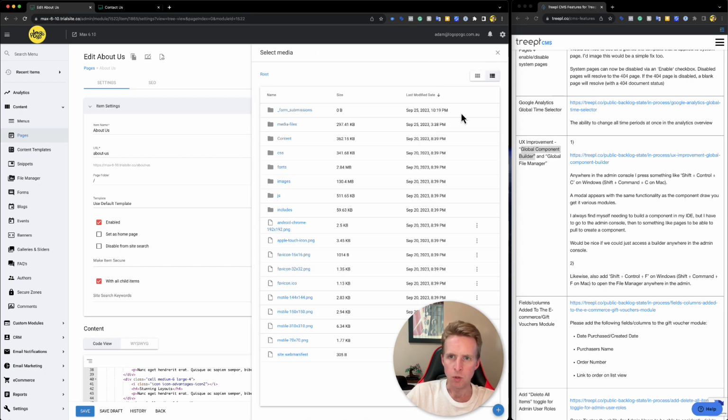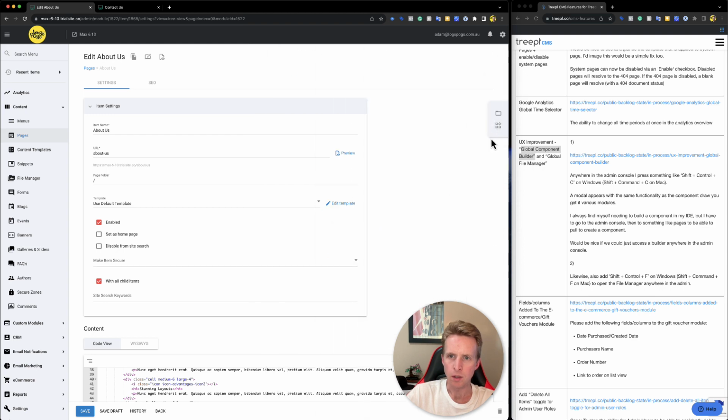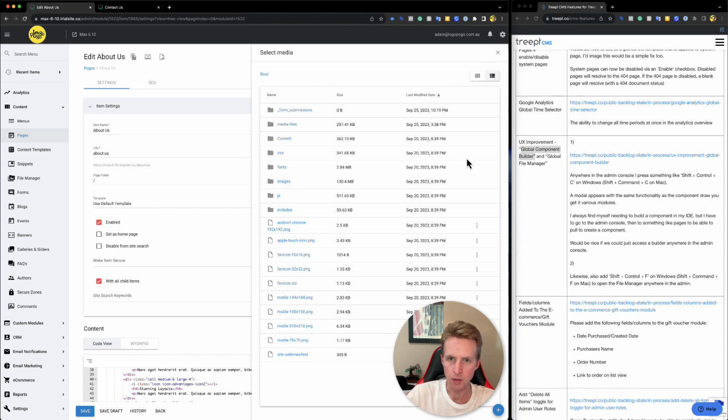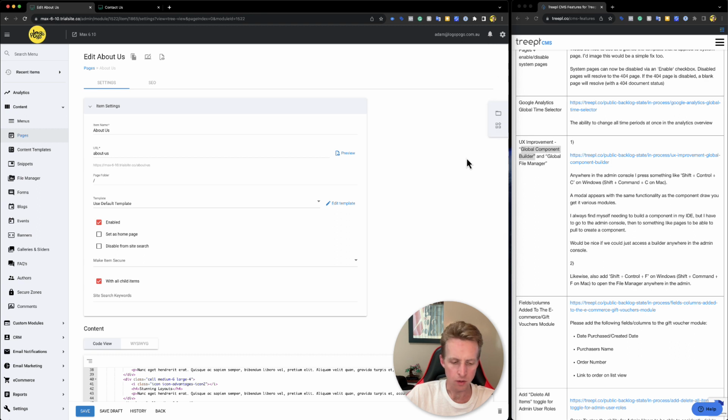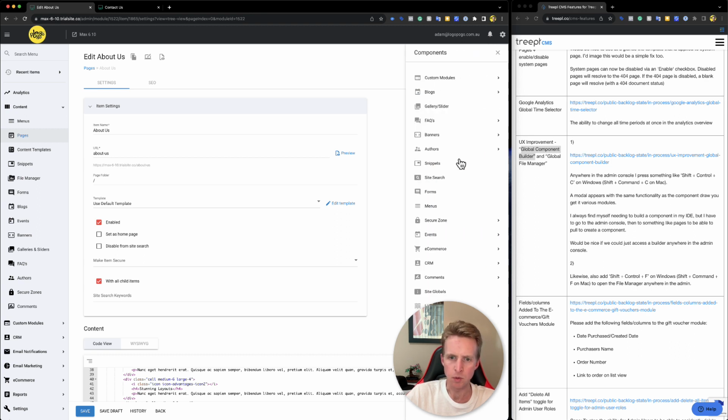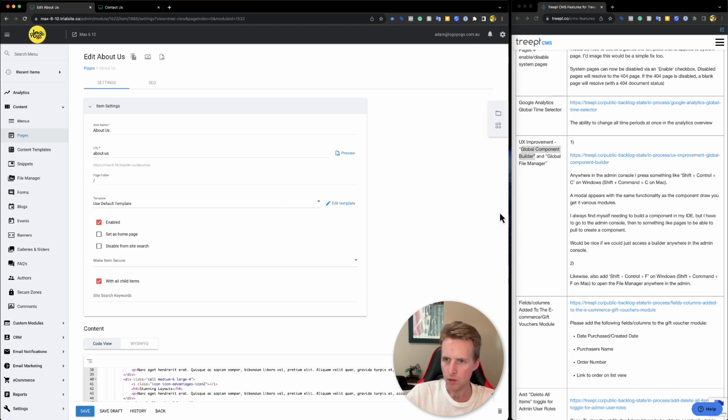So again, it just pulls out from the side as it did before. So we've got our file manager and our components builder. Okay, and in addition to that, we now have keyboard shortcuts to open these up. So I'm on a Mac, so it's Shift-Command-F for the file manager. And again, to close it, or Shift-Command-C for components builder. And that just pulls that out as well. So I think it's, what have we got here? Shift-Control-C and Shift-Control-F on a Windows machine.